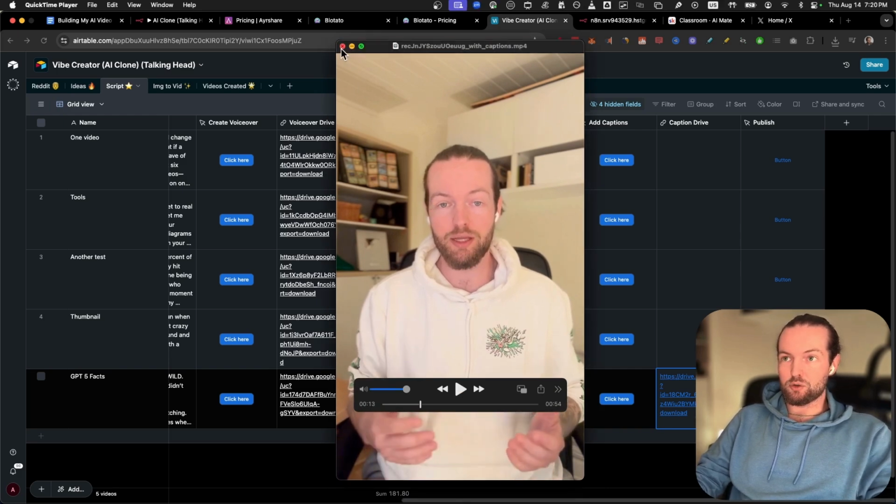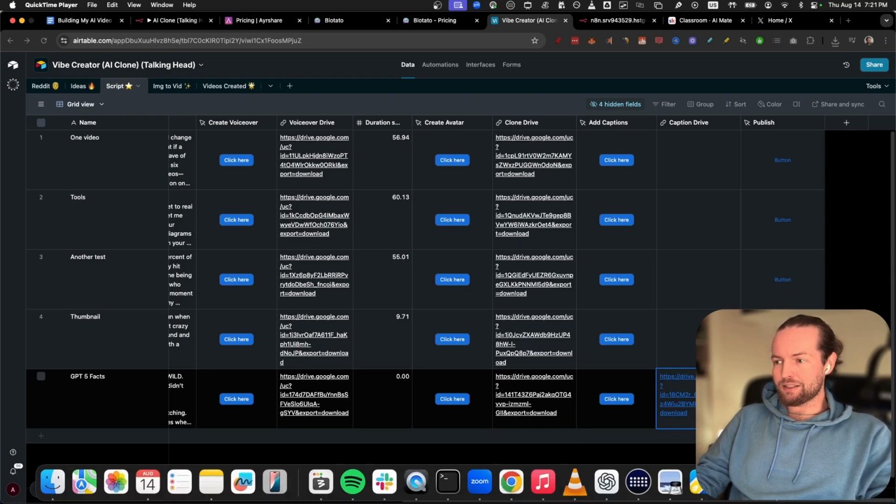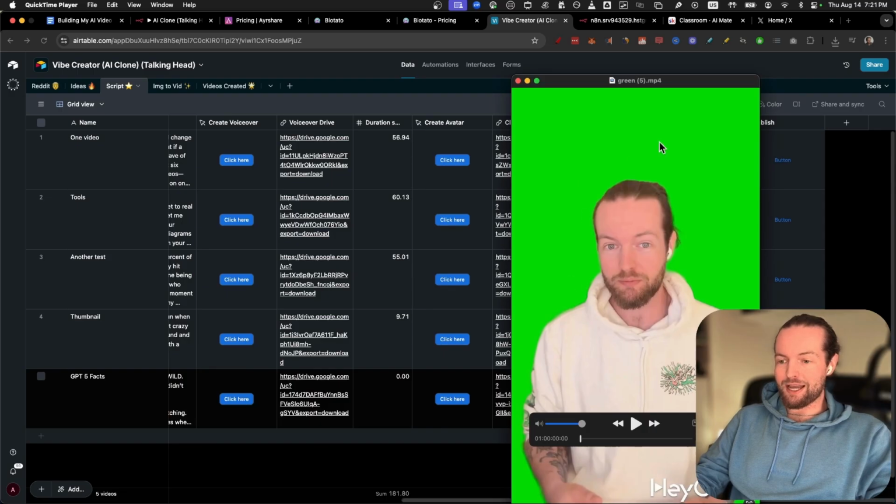So there you go. We get an actual caption and a talking head AI avatar that is ready to get posted on all social media platforms. We're going to have a lot of other templates as well that have a green screen in the background that we're going to remove and add things in the background like AI generated content.